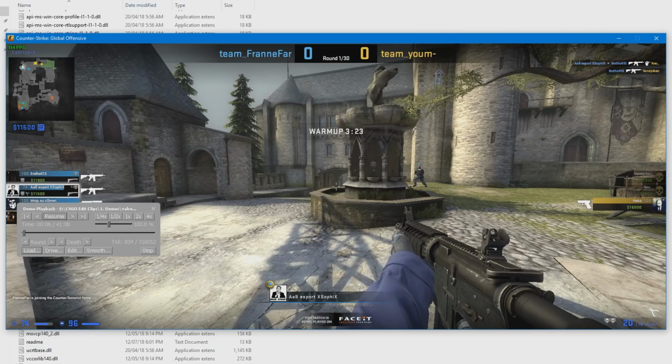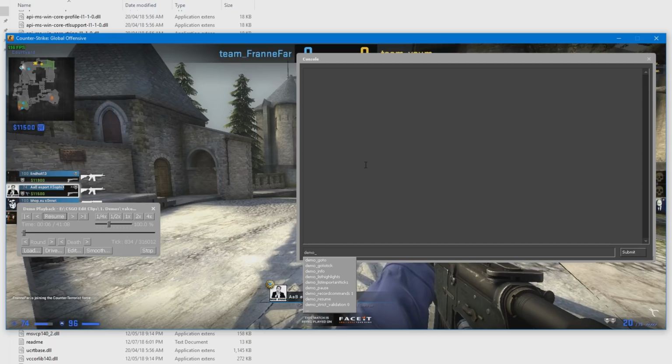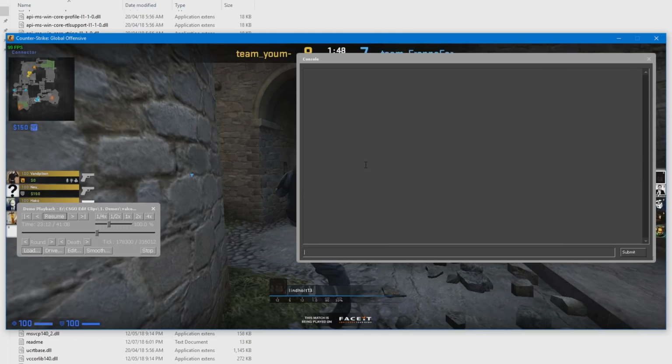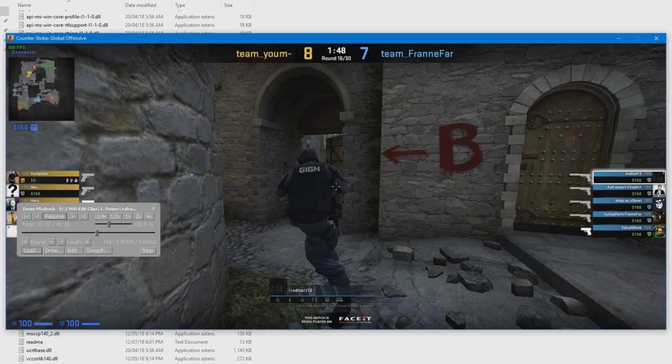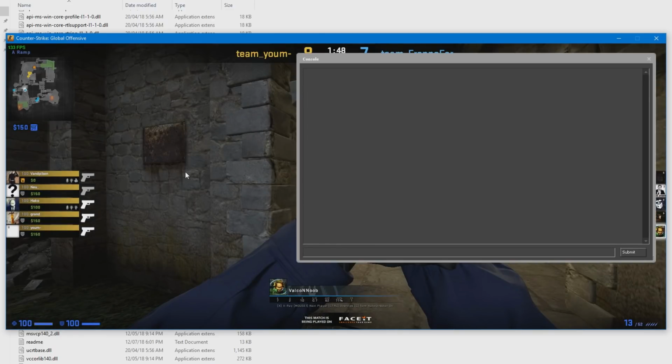Okay, once you're in the demo, I'm just gonna quickly clear it. Use the demo_gototick commands to get to your frag that you want to record. Right, once you've gotten to the place you want to go, make sure you select the player you want to record. In this case, I'm gonna be using this guy here.